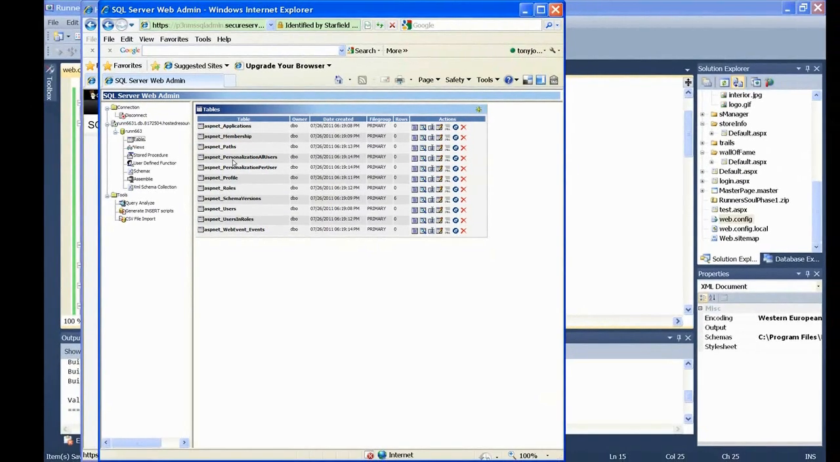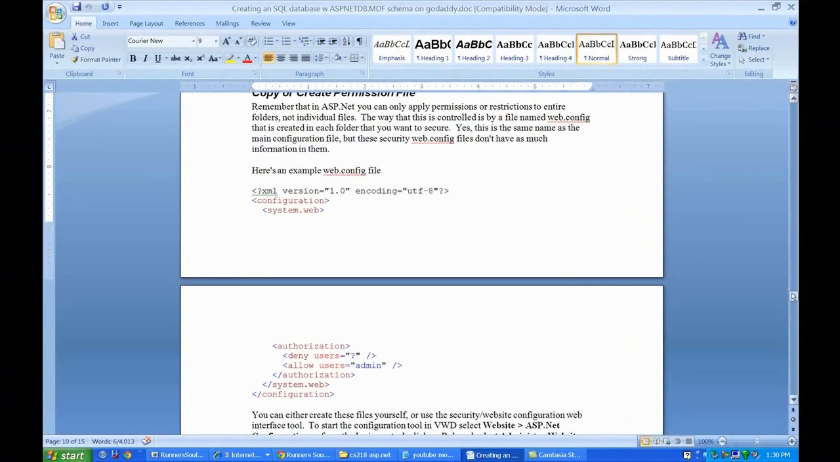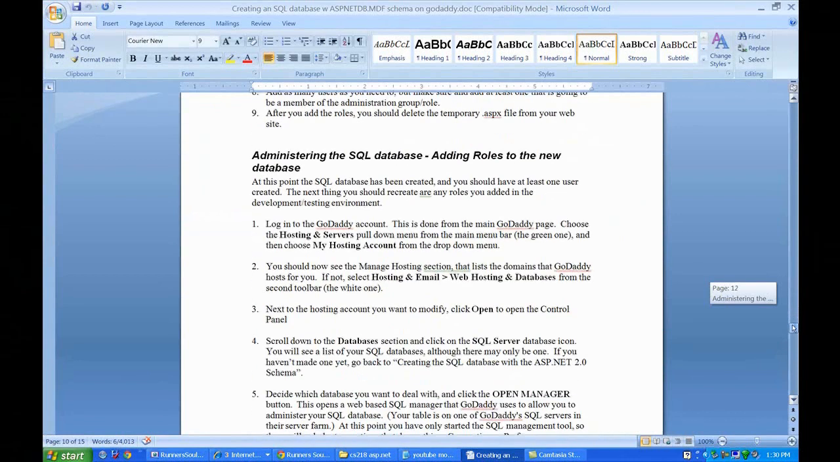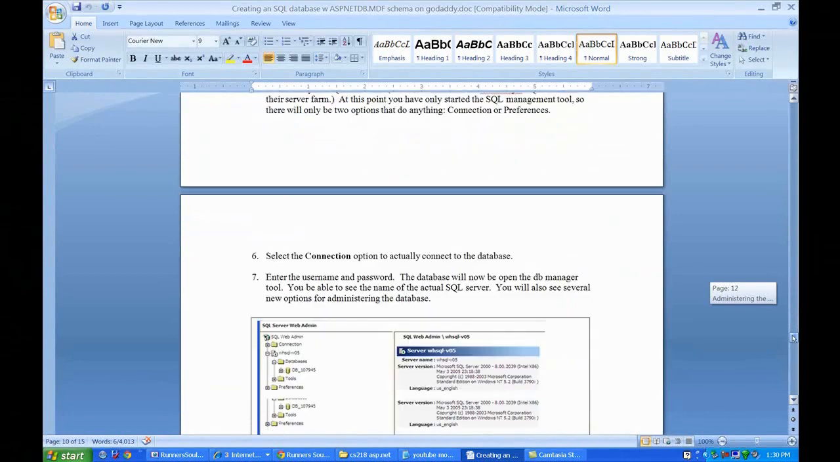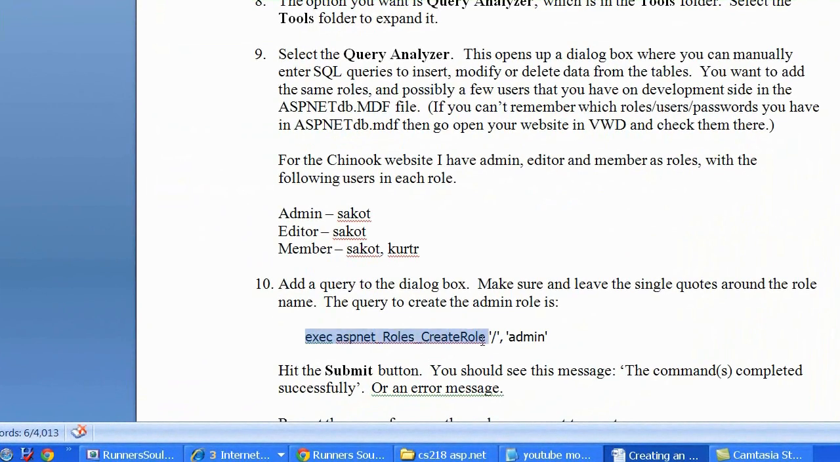So the next step in creating roles is we're going to come down here and run this query analyzer. What this does is allow us to run direct queries right to the database. And so to create roles, again, it's in this same Word document. We're going to do this, just create role.